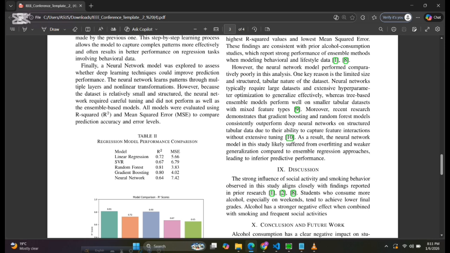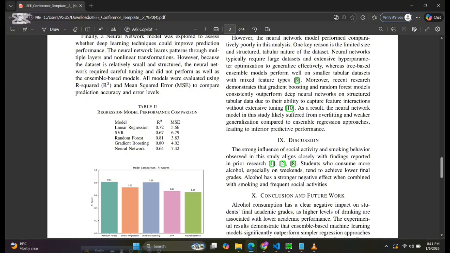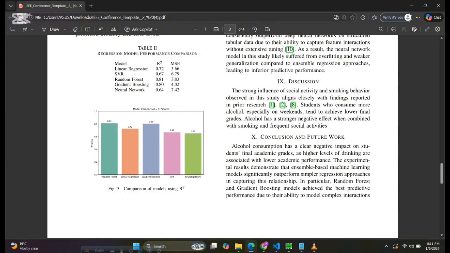So, in the discussion, we can say that the strong influence of social activity and smoking behavior observed in this study aligns closely with findings reported in prior research. Students who consume more alcohol, especially on weekdays, tend to achieve lower final grades. Alcohol has stronger negative effects when combined with smoking and frequent social activity. Lastly, we can say that alcohol consumption has a clear negative impact on students' final academic grades.